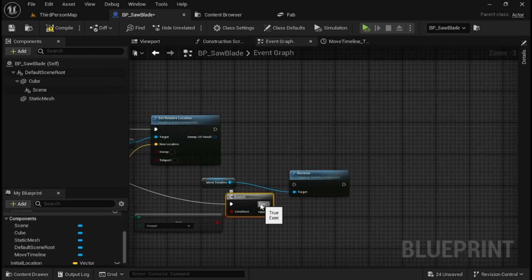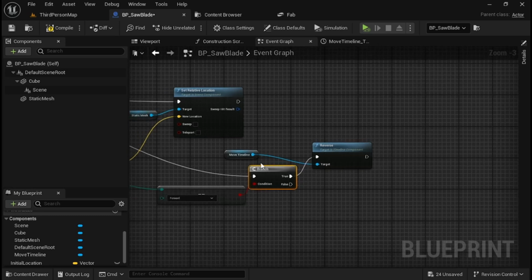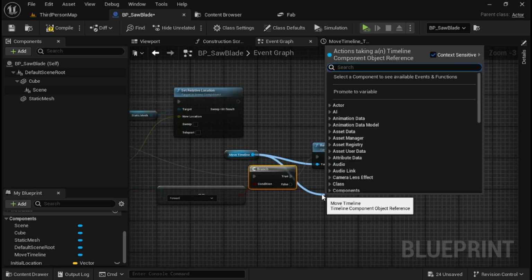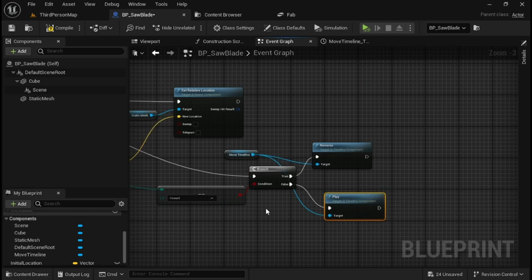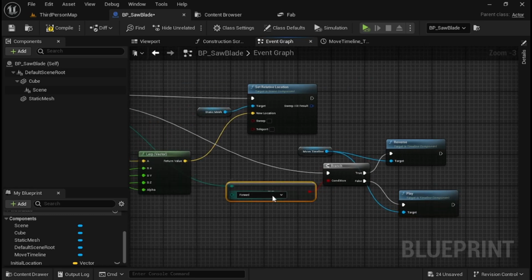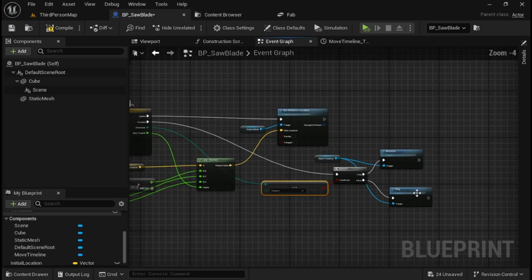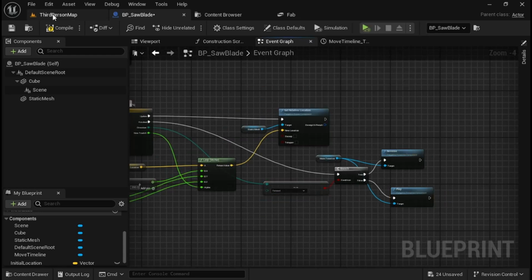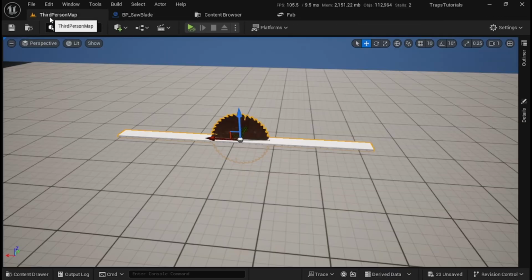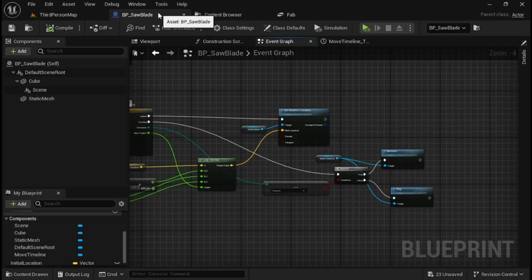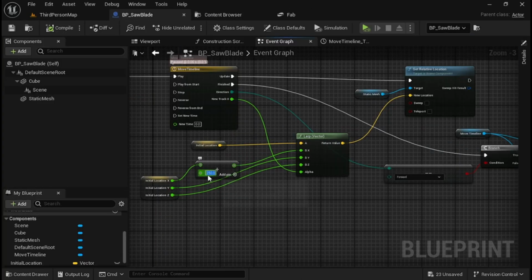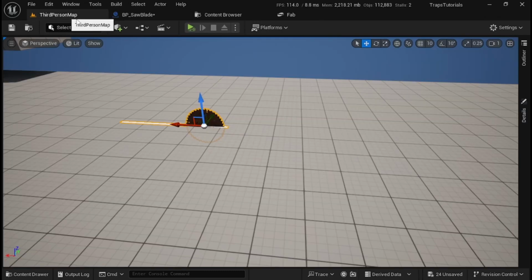And if it's moving forward, we're going to go true, and we're going to drag from move timeline, select play. And if it's moving backwards, which is what it would be if it was false, because this only has two options, it would be playing. So let's go back and give that a run. There we go. So now this is only moving 250. So if we increase that there, so let's double it.